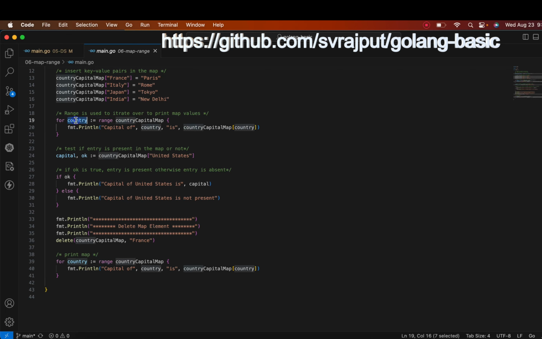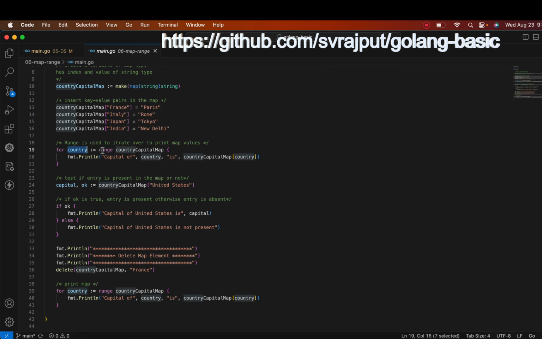So we say country is a variable which holds the value as an index. So this is how we are printing the data from the map. Range is currently returning only the index element for a map, and using that index element we are fetching the value from the map. So this is how you define or use the range.